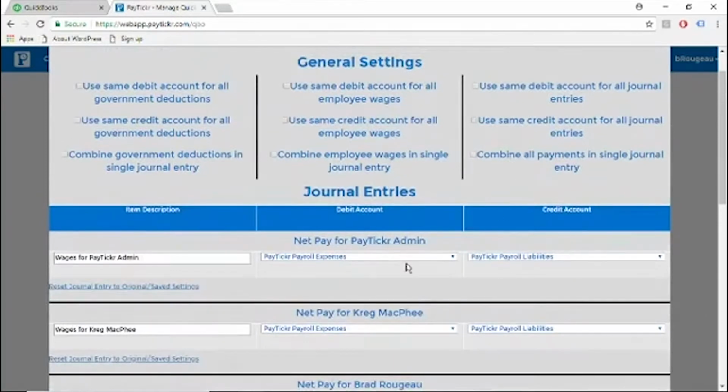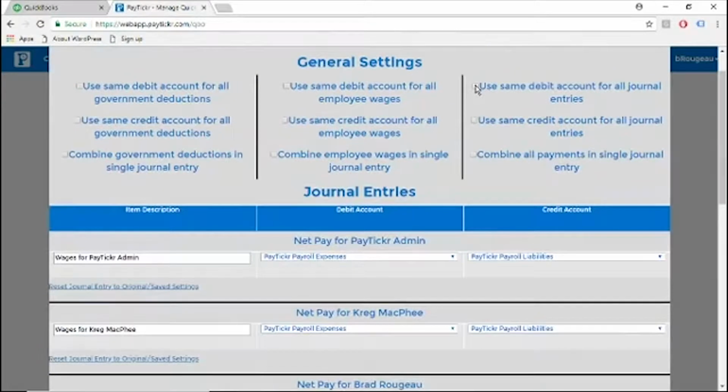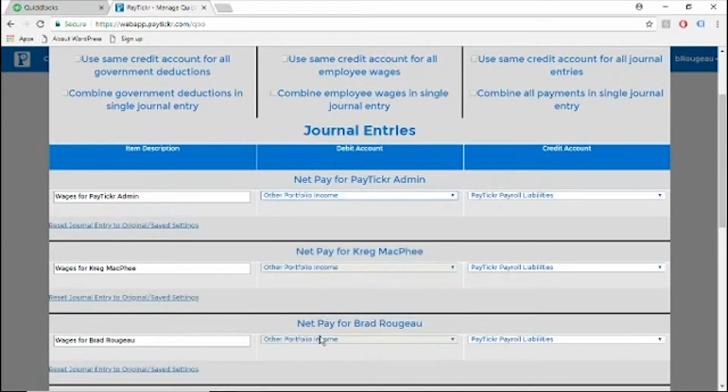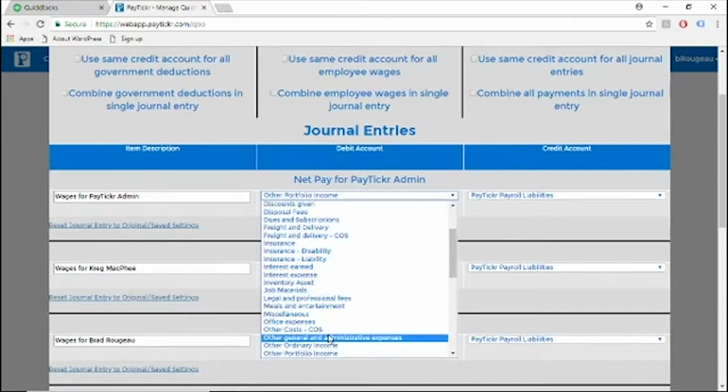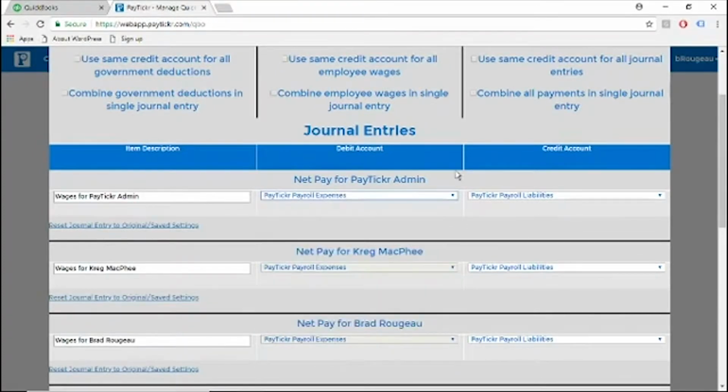If you want to change all of the debit accounts, for example, all at once, you can check this Use Same Debit Account for all journal entries, and then if you make any changes to this debit account here, say we change it to other portfolio income, then we see that all the other journal entries change like that as well. But again, we'll just leave it to the sensible defaults set up by the PayTaker system.